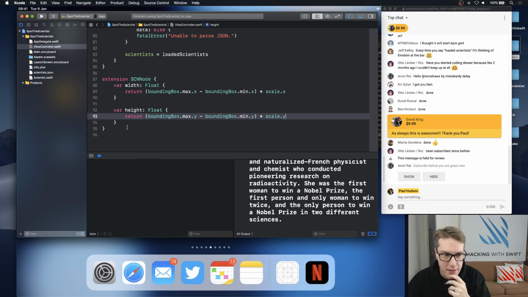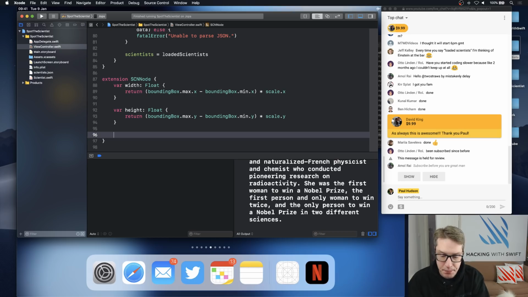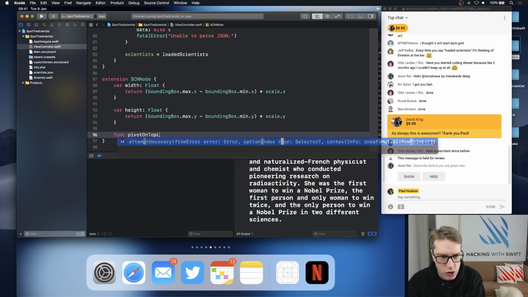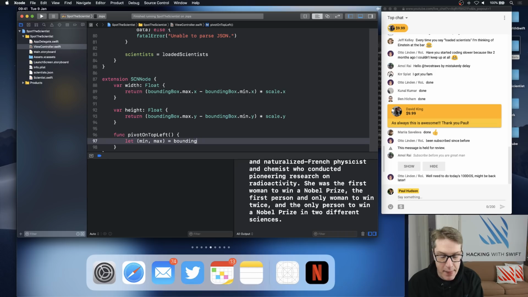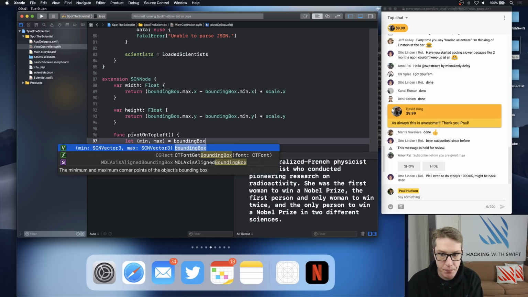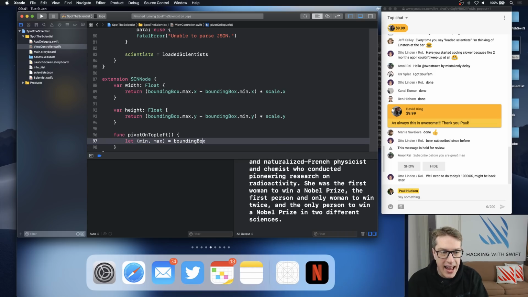So I add two methods to my extension. One is called func pivot on top left. So position me from the x0, y0 being a top left corner, just like the way UIKit does it. I find that a much more natural way of working. So the first thing you do is figure out our min and max positions. We'll say let min max equals bounding box, like that. And that will decompose bounding box into two values called min and max.